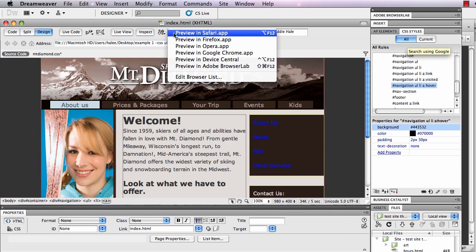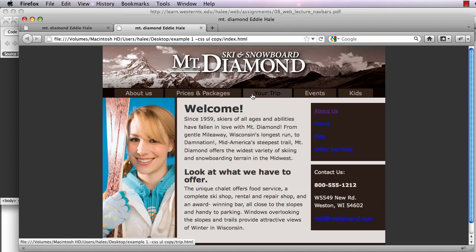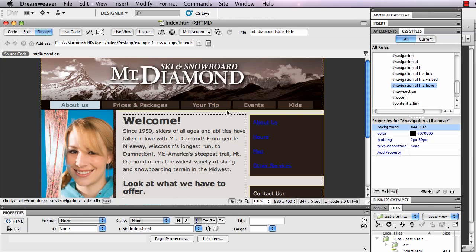Now let's preview that in Firefox. Yes, save all my changes. Now when I cursor over it, you can see that it changes color. That's that A:hover effect. And even though I've been to this page already, it doesn't turn purple because my A:visited tells it to stay the same color as my regular links.